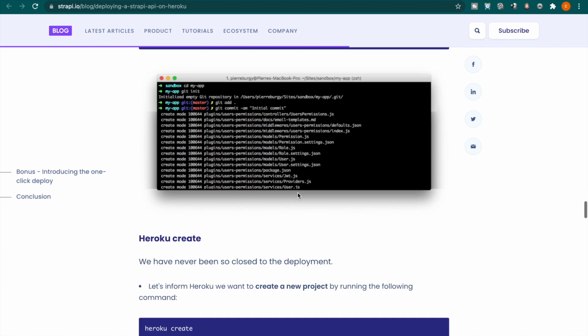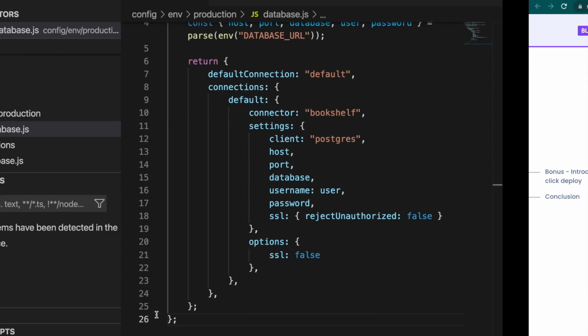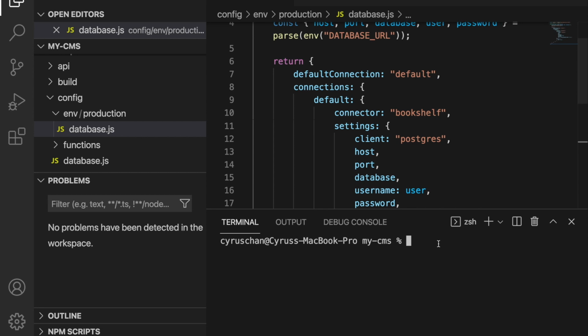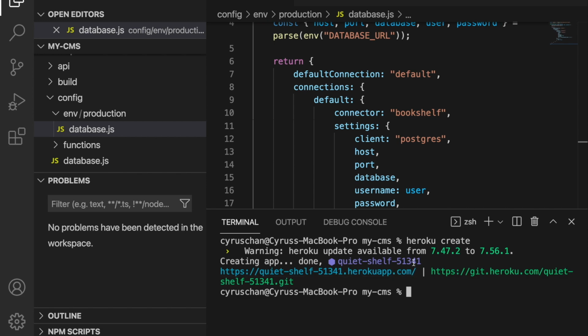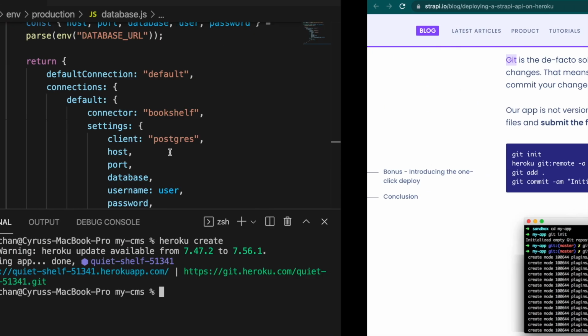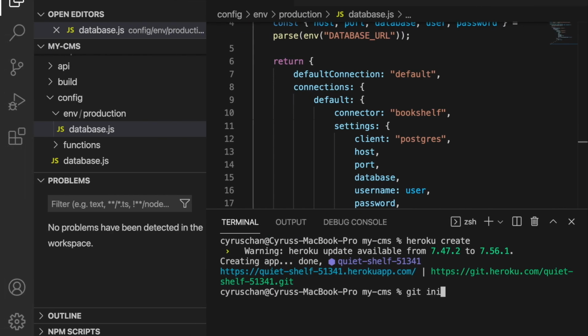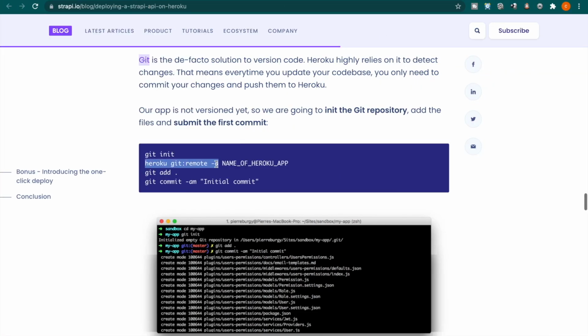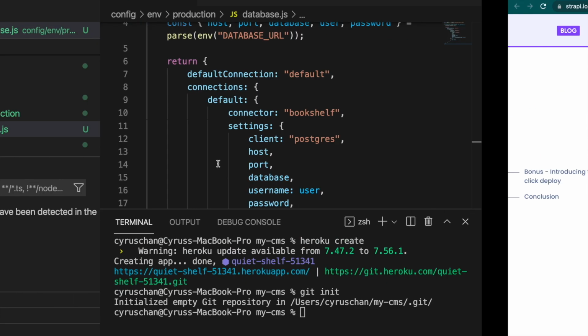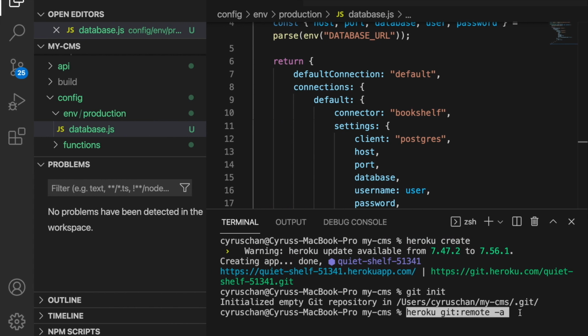Now the first thing we want to do is run heroku create. So we open the terminal and then we type, or you should run heroku login if you haven't logged in yet. But since we already logged in, we run heroku create. Now it already created a new project called Quiet Self, and then we copy this. We have to initialize Git, and then we add the remote repository, and since we already created one, we copy this name.